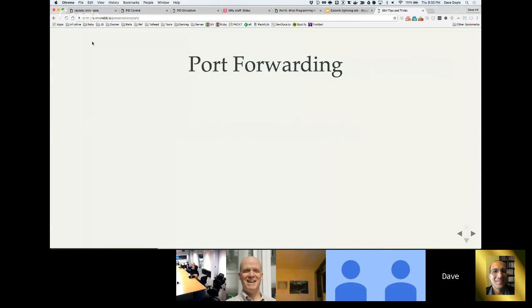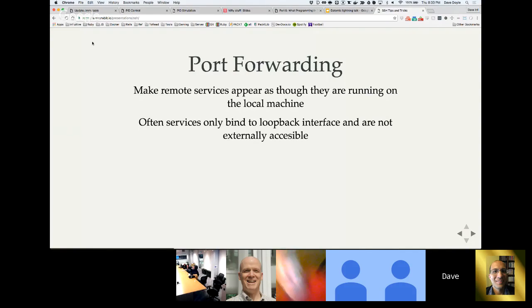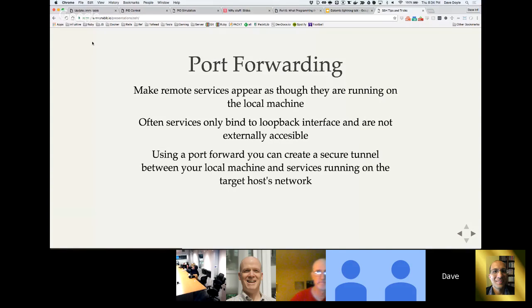Another useful thing is port forwarding. It makes remote services appear as though they're running on the local machine that you're SSHing from. Often services only bind to the loopback interface anyway, like MySQL or maybe VNC, which is good for security because you don't want these services to be world accessible. But you can SSH in and use that as both the secure, encrypted tunnel and the fact that they're not listening on an external port. So it's secure, and useful for VNC, MySQL, and basically anything else you can think of.